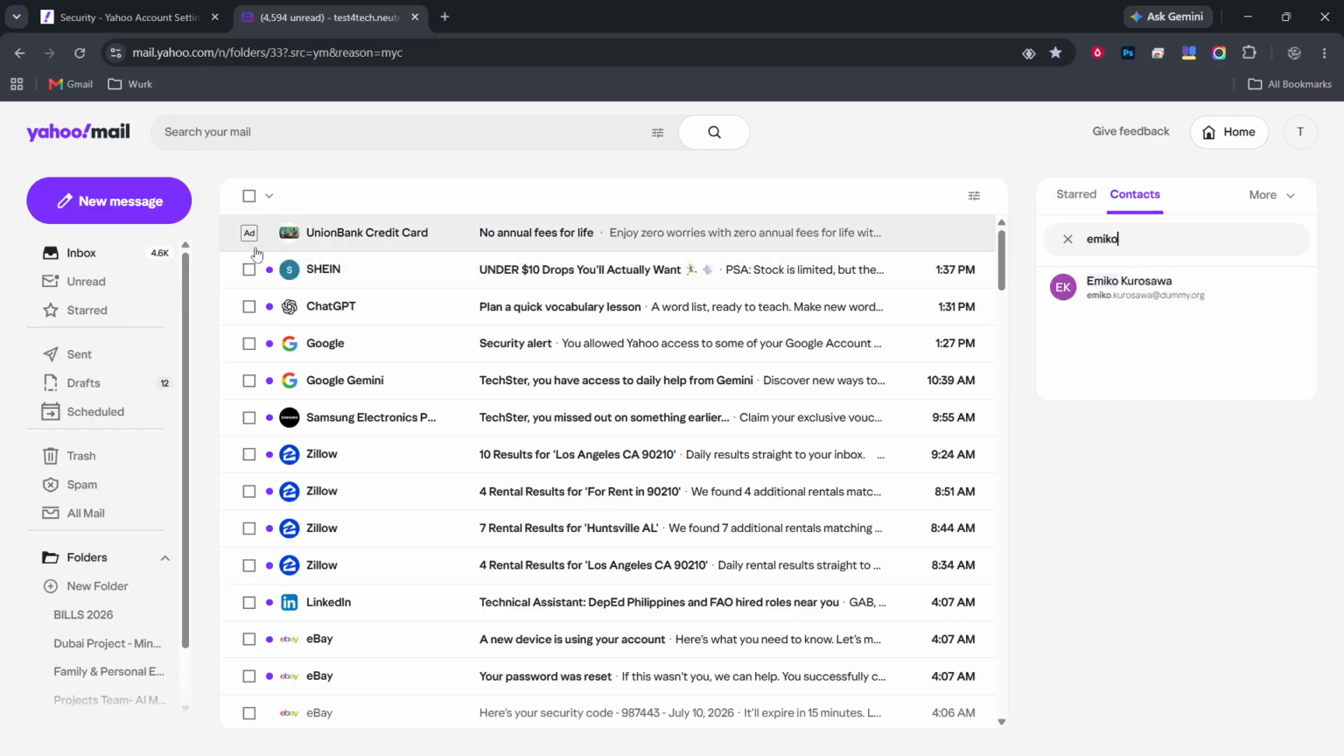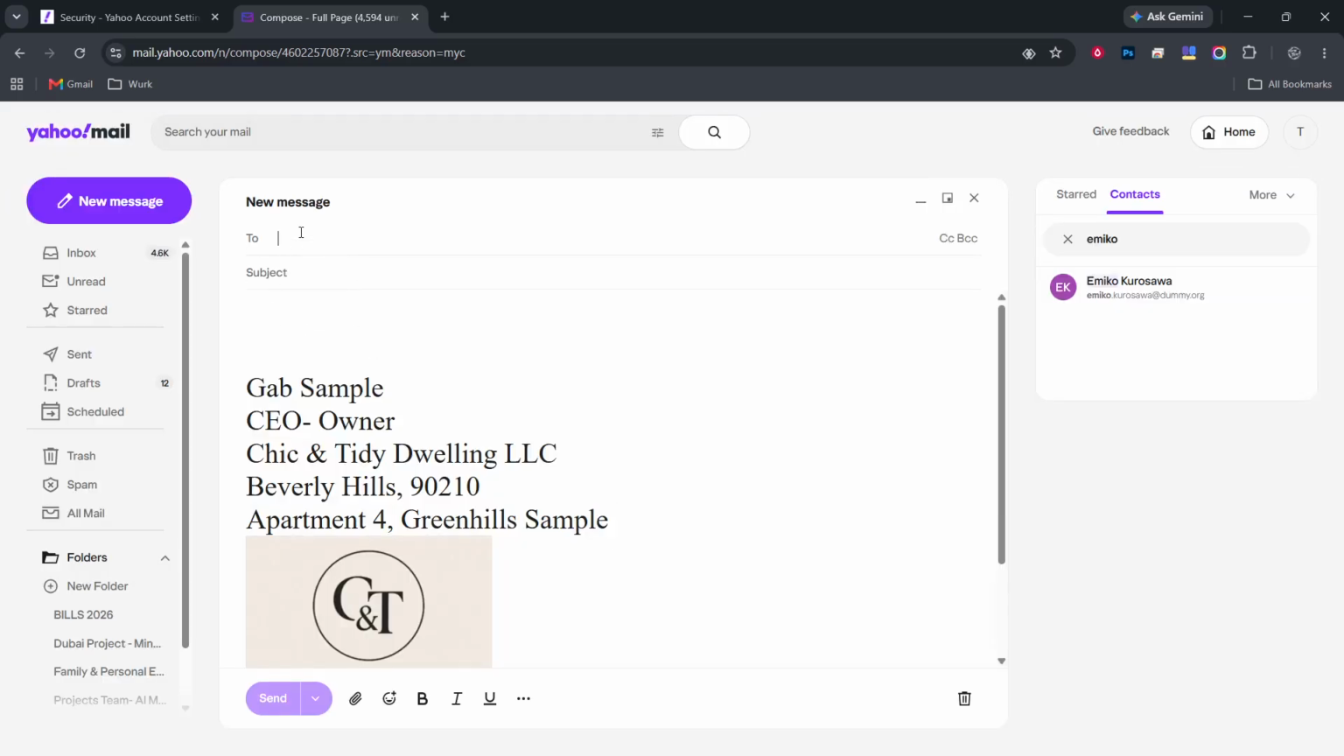Now, let's open Compose. You can find this option usually at the top left of your Yahoo Mail interface. Clicking on it will open a new email window, allowing you to start a fresh message. This is an essential step as composing a new email is where you will initiate communication with your contacts. Once you click Compose, you will see a blank email ready for you to fill in.